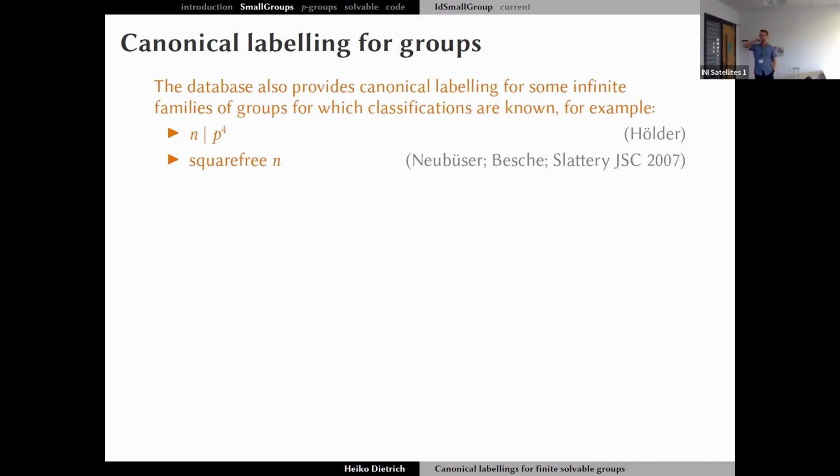And yeah, we'll talk a little bit more about the database. So there are also other families of groups in the database. For example, based on Hölder's classification, there are groups of prime power order up to p to the 4. They are included. For certain small values of primes, also p to the 5, p to the 6 and 7 are included.